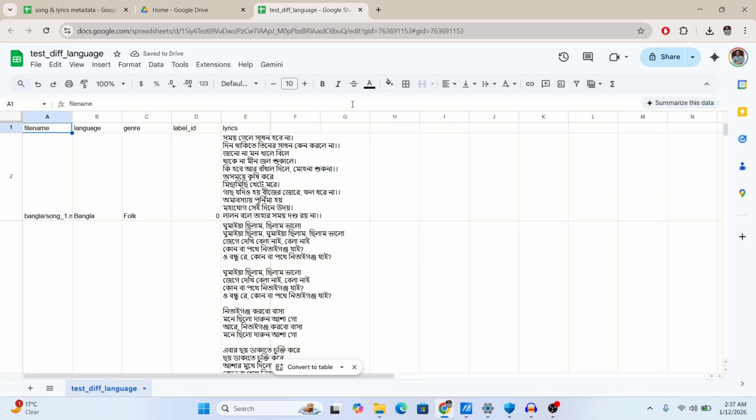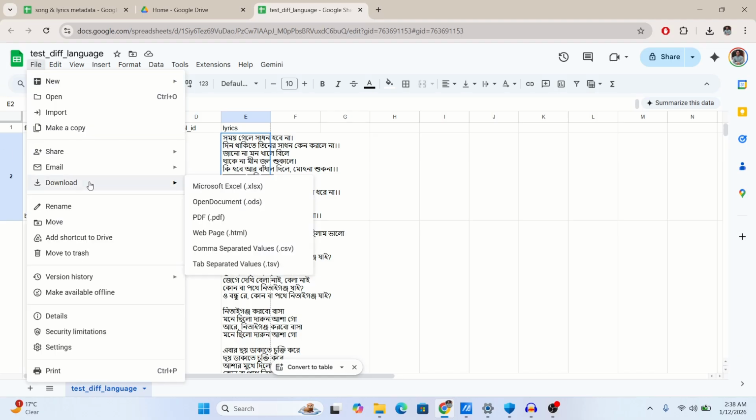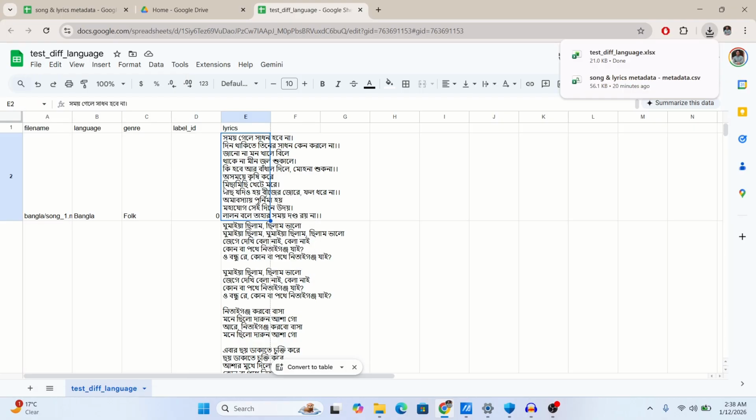Google Sheets will almost always render the foreign characters correctly. Here you can see that our foreign characters, our Bangla language, are loaded correctly. Now you can directly download it in Excel format if you wish. Just click on File and then Download, and then here you can directly select Microsoft Excel. The resulting file will work on your desktop because Google did the conversion for you.